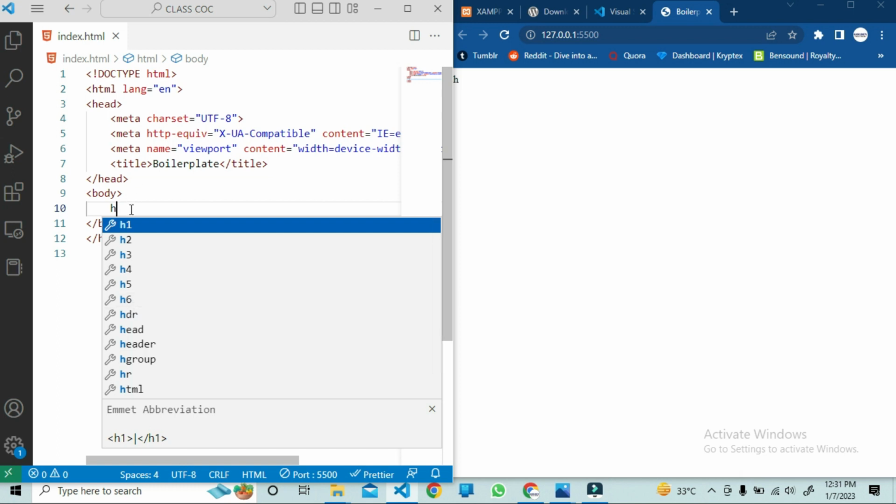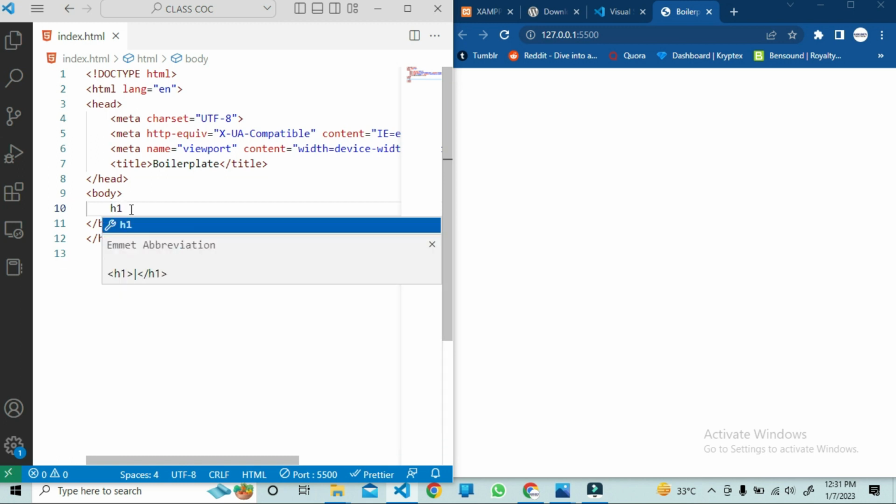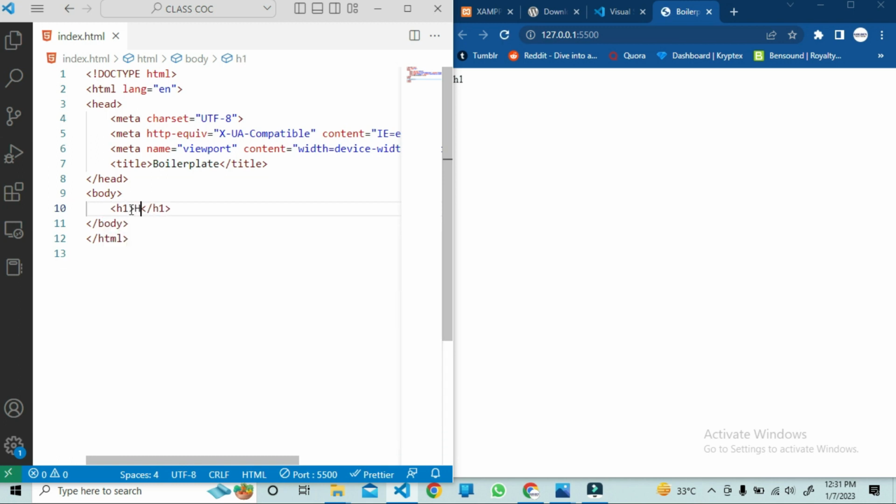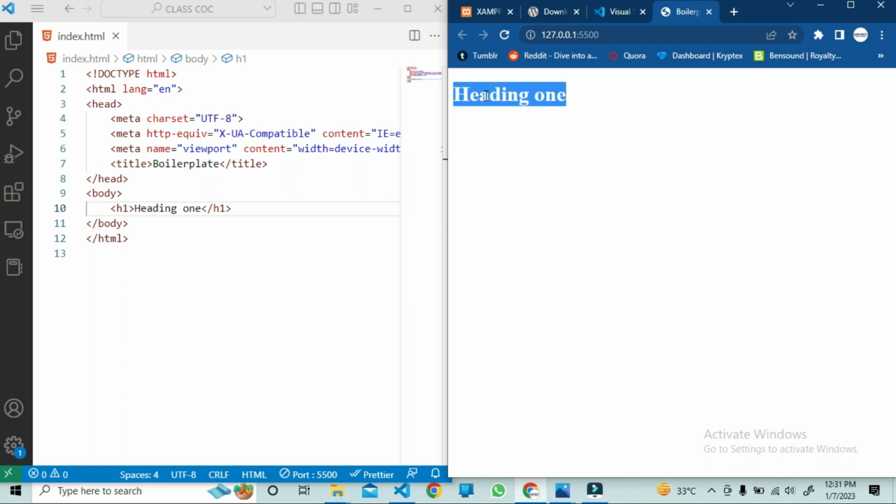If you want to create heading 1, you just type H1, press enter, and then you type the content in between, heading 1, and you see that we have heading 1 on our browser.